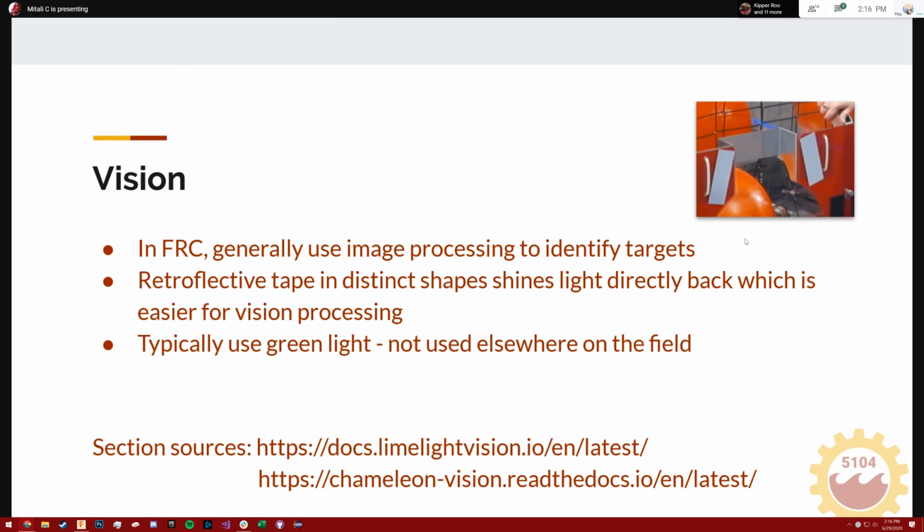So we typically use green light because it's not used anywhere else on the field. From the camera's point of view, it sees a lot of things, but whenever it sees the retroreflective tape, the green light is reflected right back at it. So it's very bright. If you ever try putting yourself at eye level with one of the vision cameras with green LEDs, it's very bright if you're looking at the retroreflective tape from there.